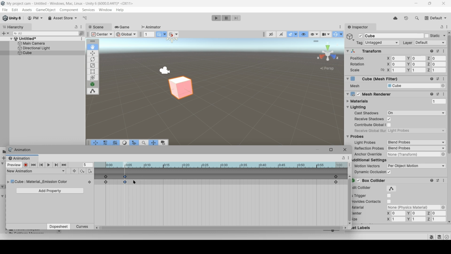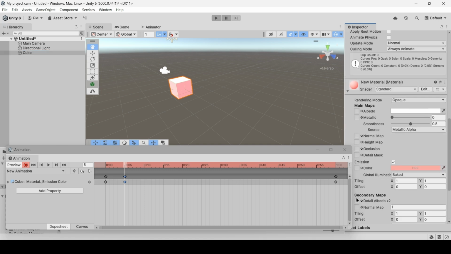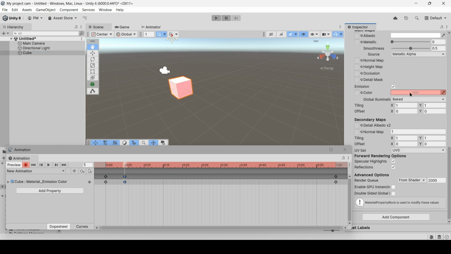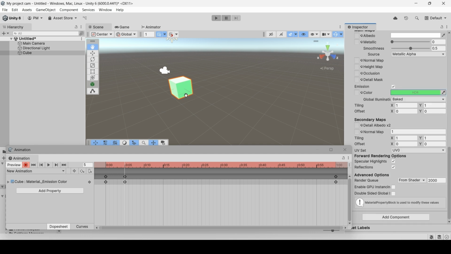At 5 seconds I will add a key. After clicking add key, you need to go to the recording button and press it, so that it will be recording. Go to the cube. Below, click on the new material. You can see the emission color. Change the emission color to something you want. Like this, I will change it to a dark green. Now you can see the color of the cube also changed.